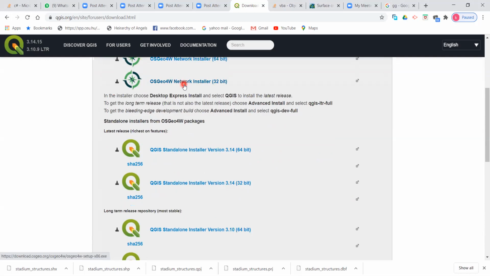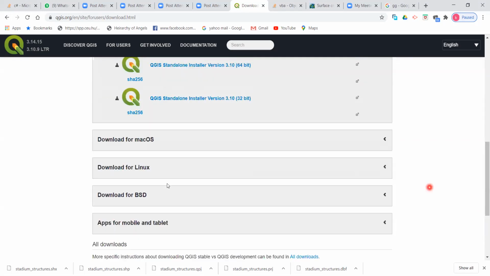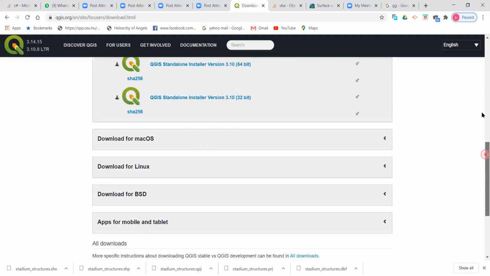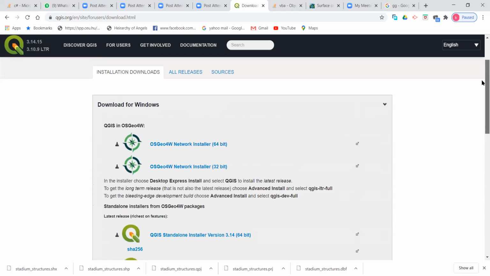The difference is that the standalone works on one computer. The network one can be shared among so many people. Is that okay? All right. So there you go. That's it, done. Now, if you download something for macOS, it means you're using an Apple computer. If you download one for Linux, that's also a different operating system altogether. Is that all right? So you want the one for Windows, which is actually up here. Everything here is for Windows. They assume that most people use Windows, so that's the first one they show you.